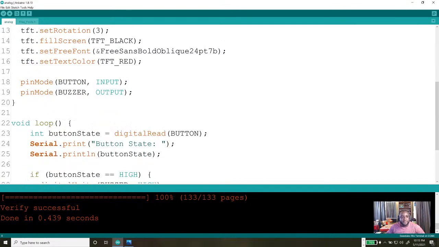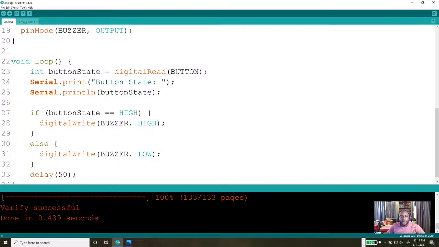So as you can see, in the loop, all we are doing is trying to get the button state, which is doing the digitalRead for the button. And then as we read it, we write the button state is, and then whatever number we get.